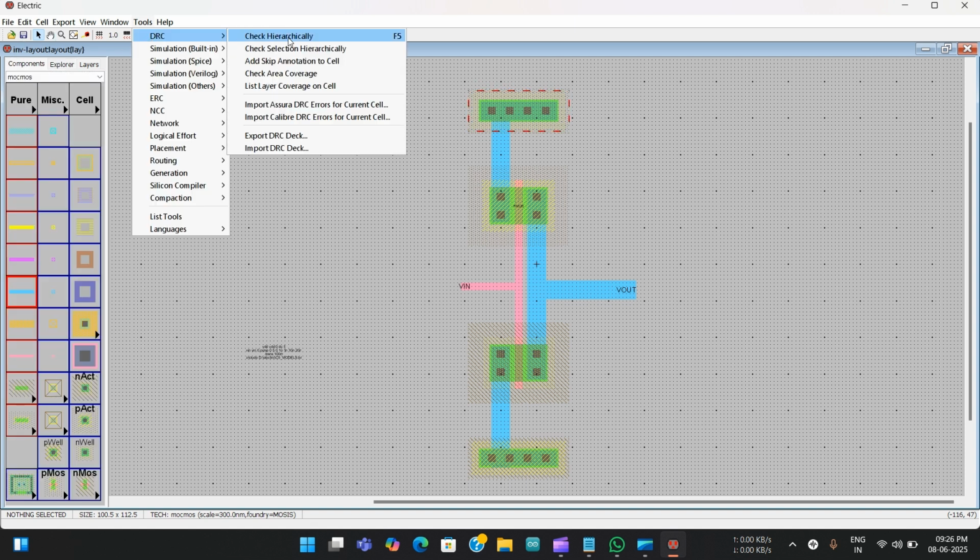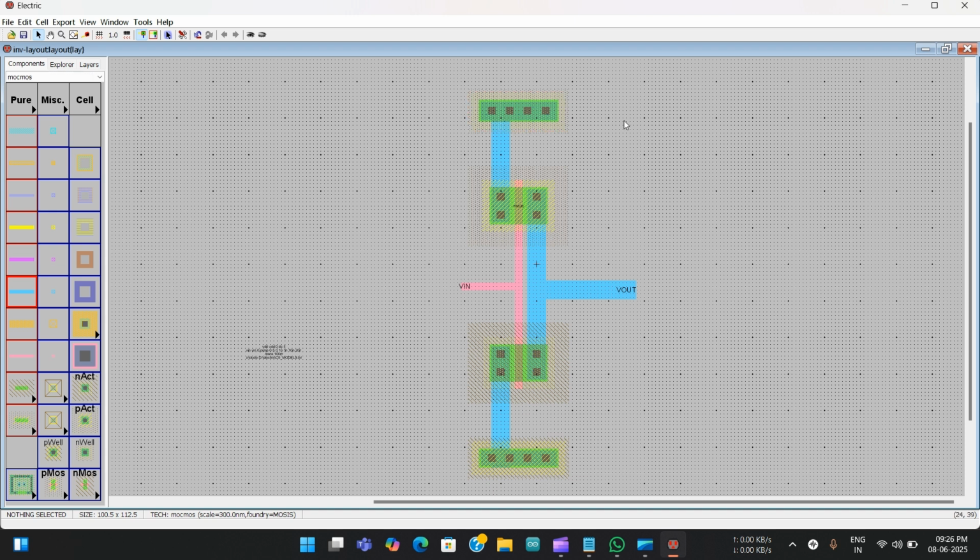Now check here: tools, DRC, check hierarchy. So here there are no errors. So this is now error free. And like this, you should be building the layout of the inverter. Hope it is clear. And the output waveform I have also shown you, it remains the same. So in this way, you should be creating a layout of a simple inverter.